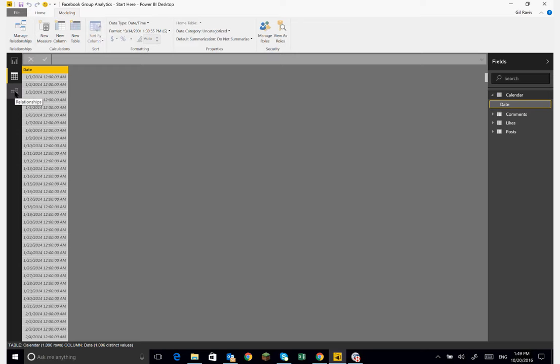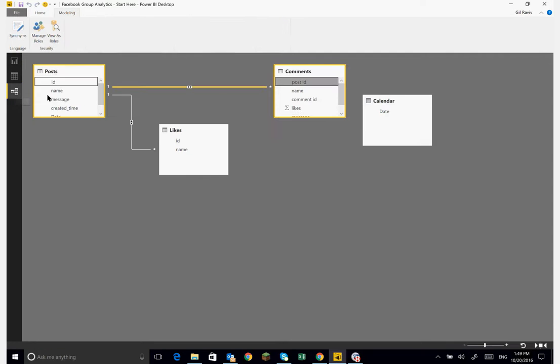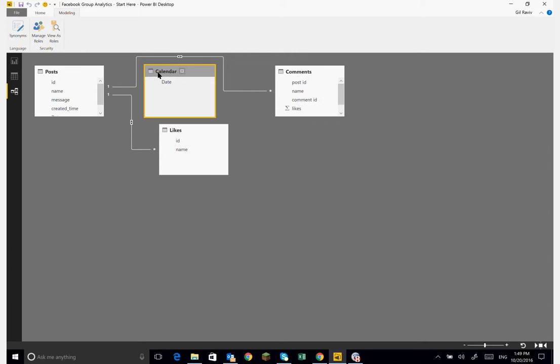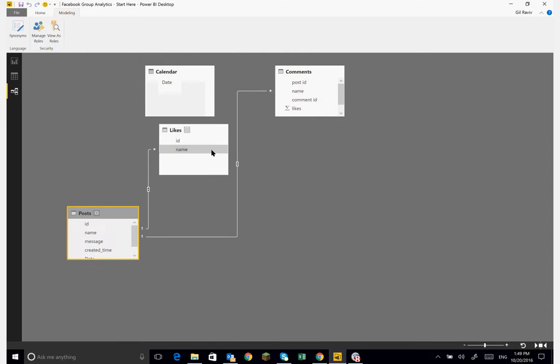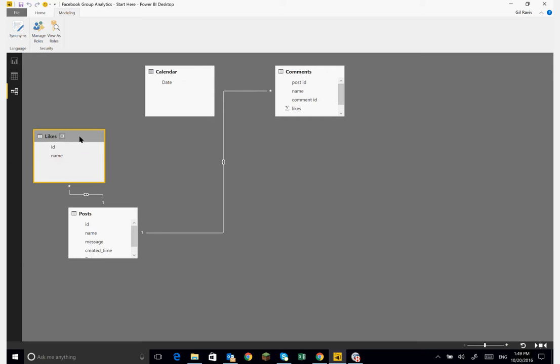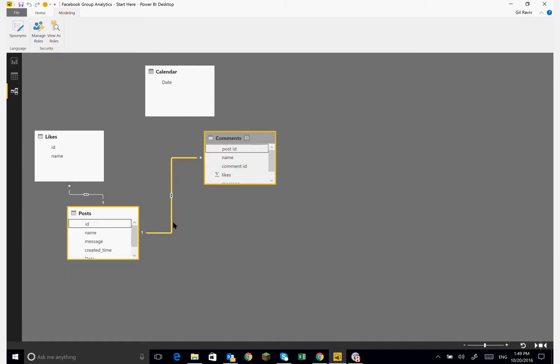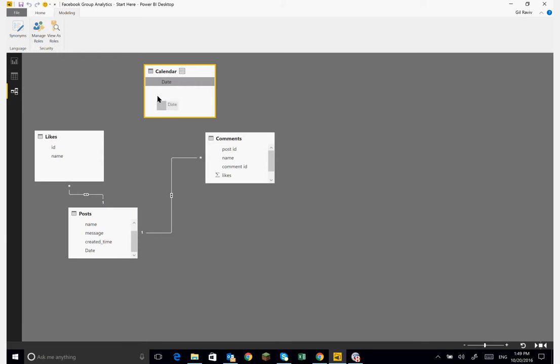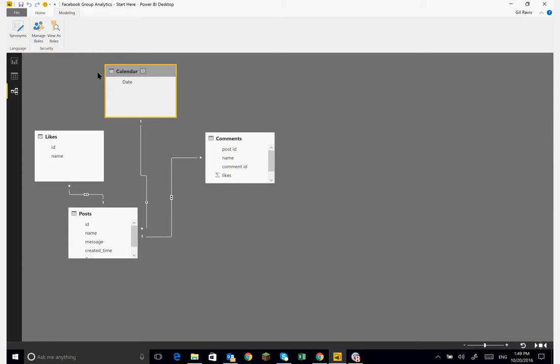Okay. Next thing is to go again to the relationship here, and now we can use the calendar table as a lookup table for all the posts that we have. So remember that we created under posts a column called date, and we have the date here in calendar. So we can just drag and drop the date from calendar to posts. And now I also have the calendar table that will help us in the visualizations later on.